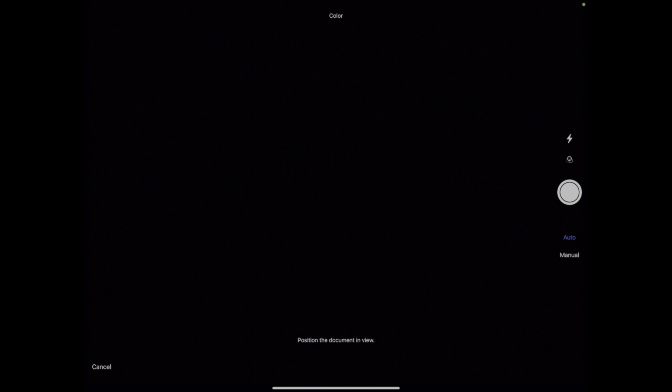Once in the camera, on the right-hand side, you have a few settings like Flash, where you can choose between Auto, Always On, or Off. Color filters, where you can choose between color, grayscale, black and white, or photo. The Take Picture or Shutter button. And Auto or Manual Scanning. I normally don't touch or change any of these settings, but if you need to, you can.